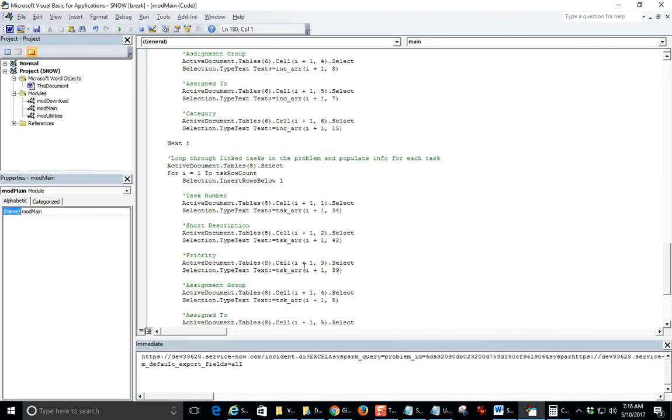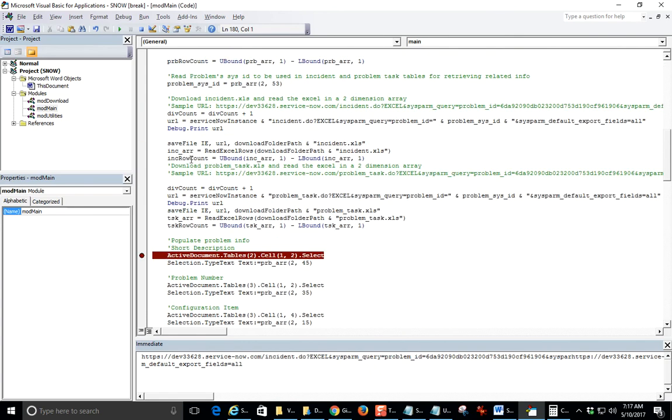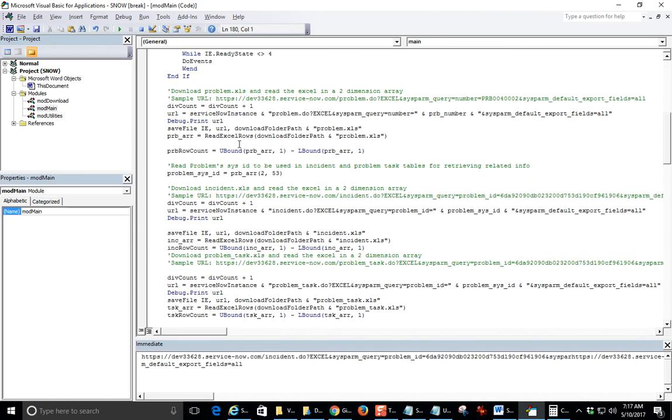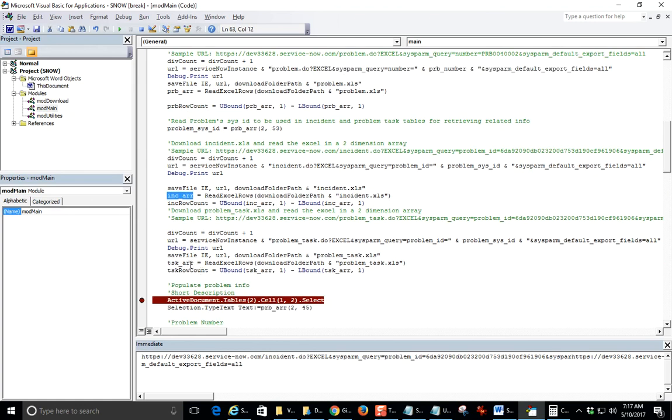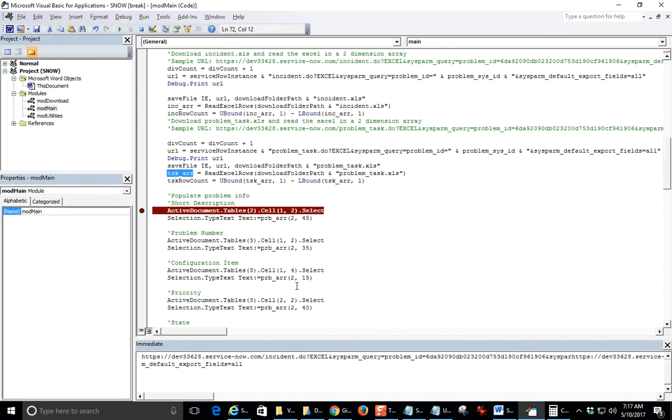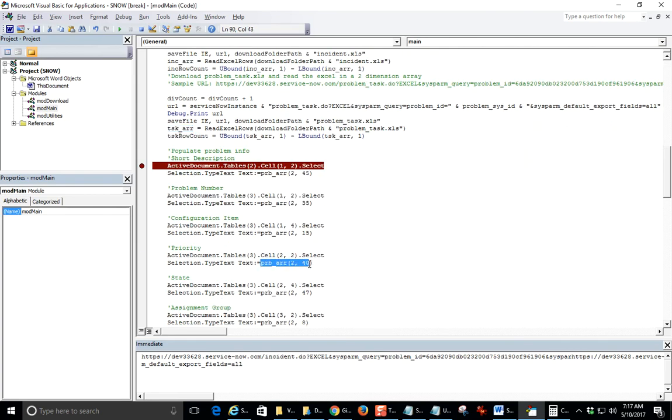Basically, when you read the information in this array here, for example, PRB array for problem, incident array for incident, and task array for tasks. So this is basically a two-dimensional array where it reads all the information from the Excel files. And when you open the Excel file, you will see which field you need to pull the information from. And you can refer to the same field and the cell location in this array using this particular notation. So simply row and column.